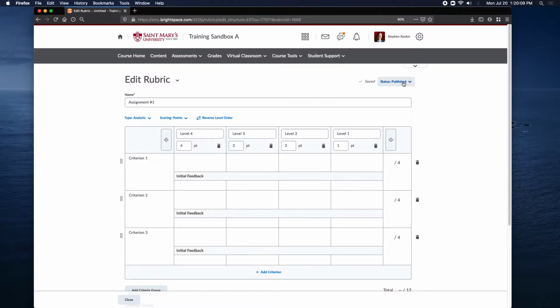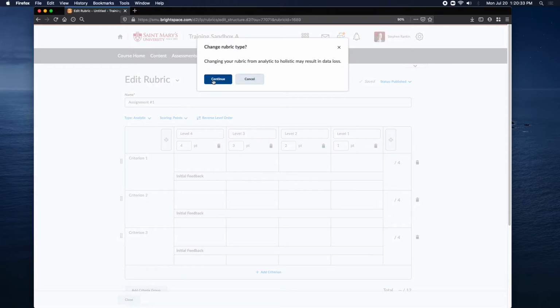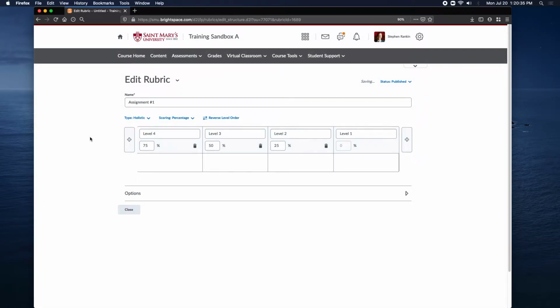and ensure that the status is on Published if you intend to use this immediately in your course. You have two options for rubric setup: Analytic, which is the classic criteria, and then various levels of scores, versus Holistic, which is an overall assessment of the entire assignment.